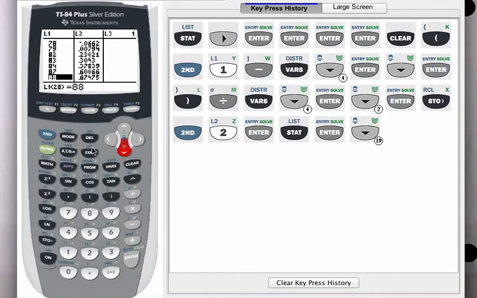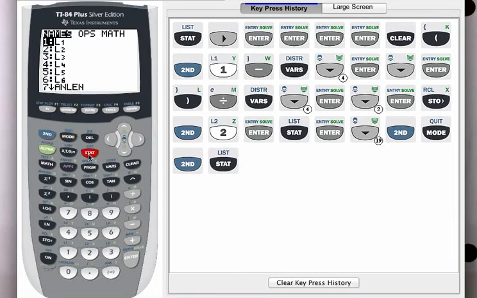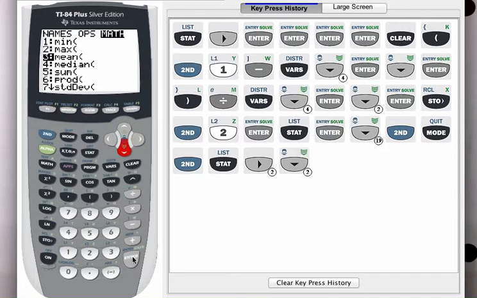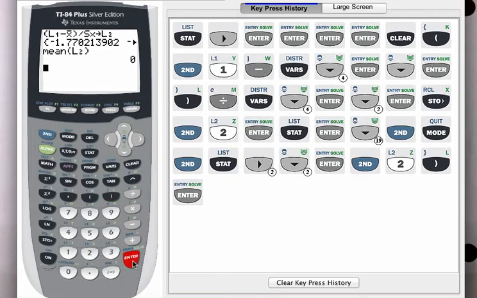In order to do that, I'm going to go back to the home screen, second, mode button to quit. I'm going to press second and the stat button. That will take me to my list operations. I'm going to go over to math, select option number 3, that is the mean, and press enter. I'm going to take the mean of list 2, that's where my z-scores are. And indeed, the mean is 0. Again, if you had entered 78.9 for the mean and 13.5 for the standard deviation, you'll get close to 0, but I doubt it would be exactly 0.